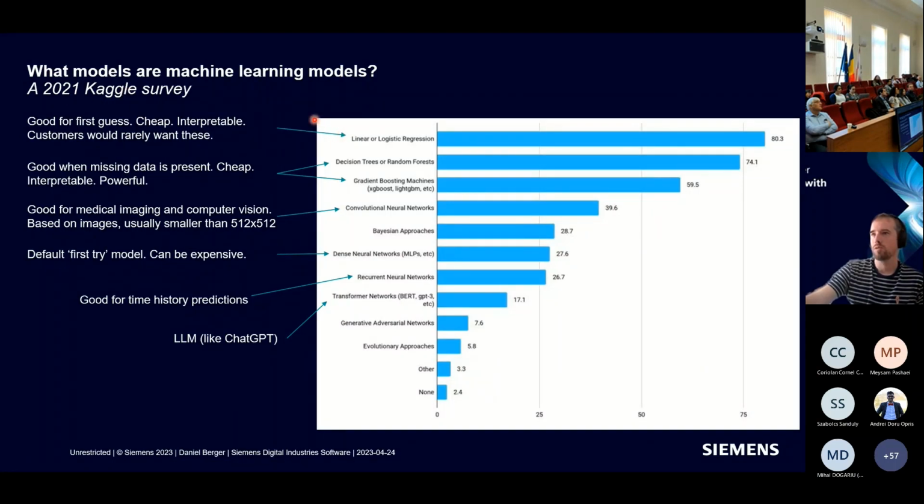But I don't expect it to look much different. You see that the most common models, the models which are most frequent, are things like linear or logistic regressions, because they are very good for the first guess. Namely, when you explore your data, these are already very valuable approaches where you can quickly get some insights, where you can quickly see where you might have some redundant dimensionalities and so on. And they are cheap and interpretable.